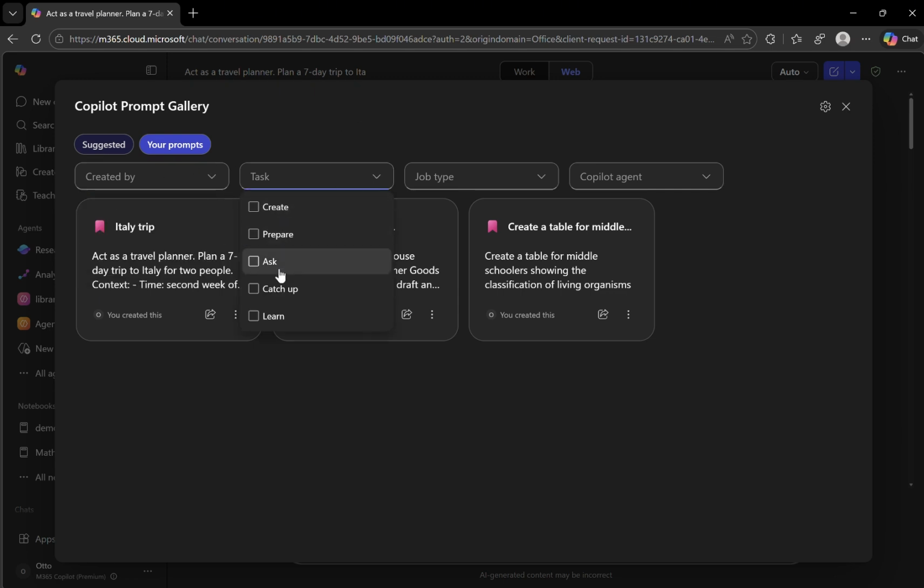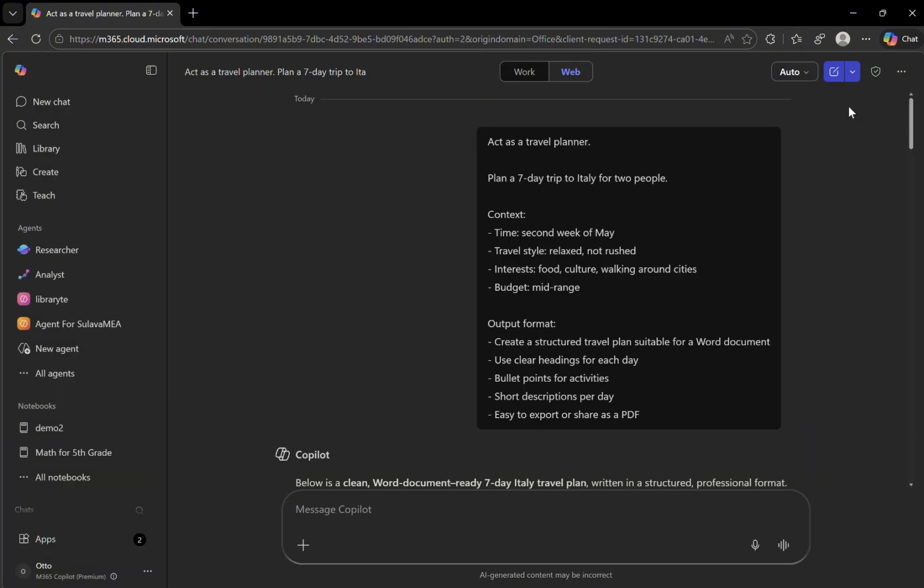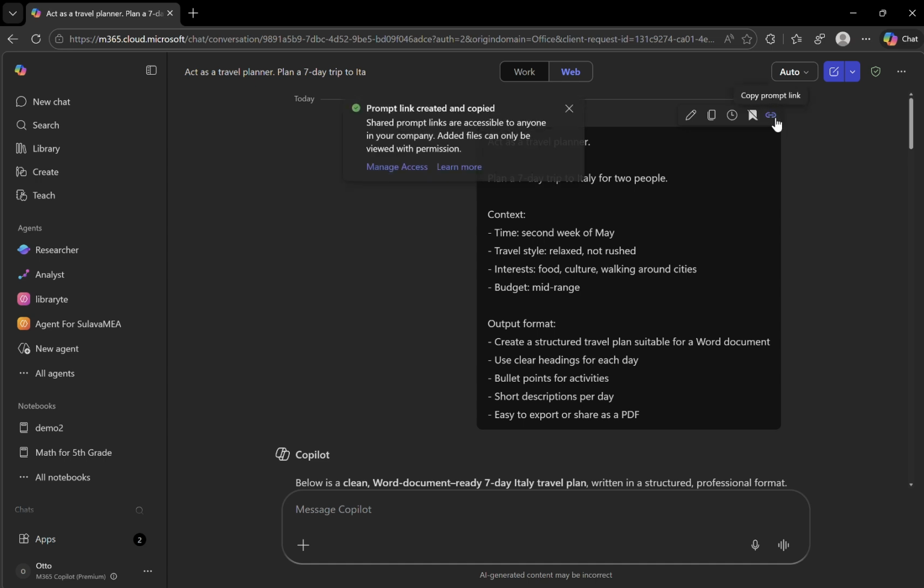You can also copy or share prompts with others. Sharing well-designed prompts helps teammates get started faster, learn best practices, and achieve more consistent results. It's an easy way to spread effective ways of working with Copilot across your organization.